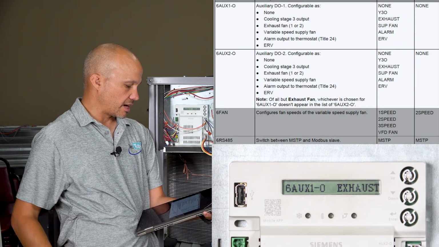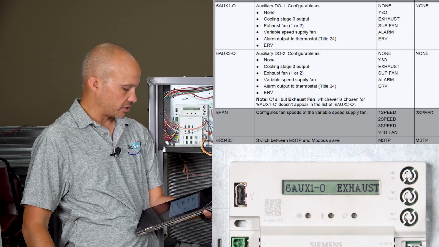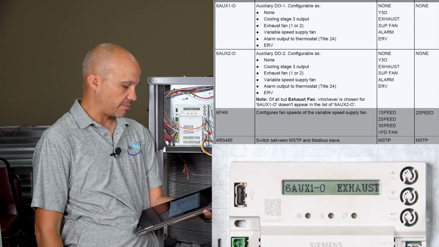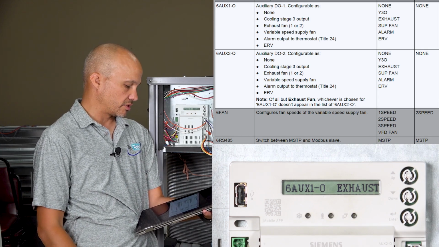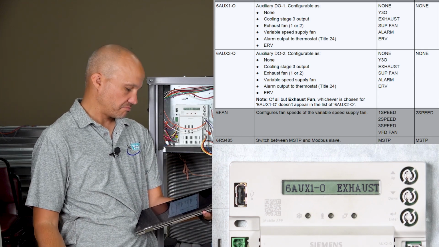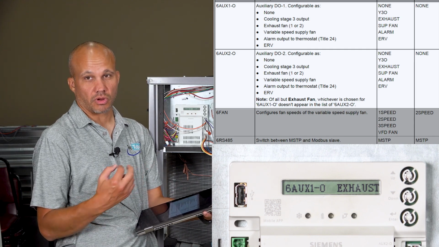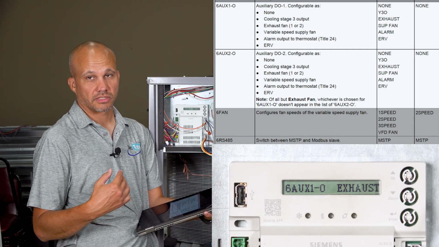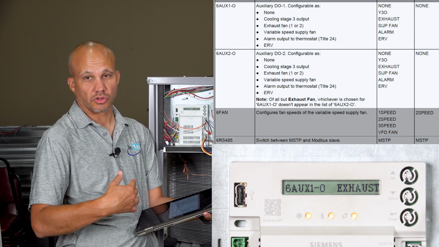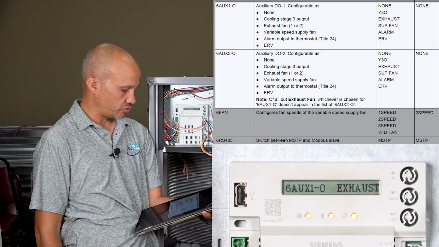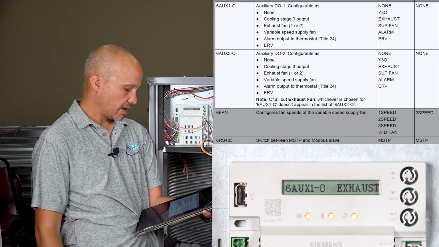The next couple, last ones on here, are auxiliary one output and auxiliary two output. They both can do the same things. My choices on those ones are cooling stage three, or exhaust fan stage one or two. So as the outside air damper opens or closes, the power exhaust can turn on one or two stages as the damper opens more.